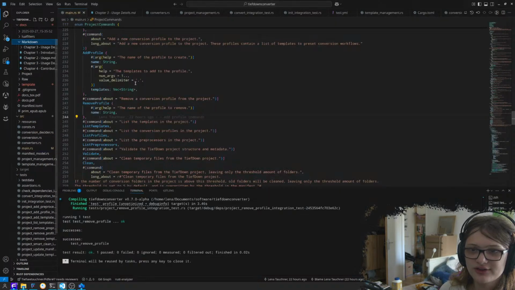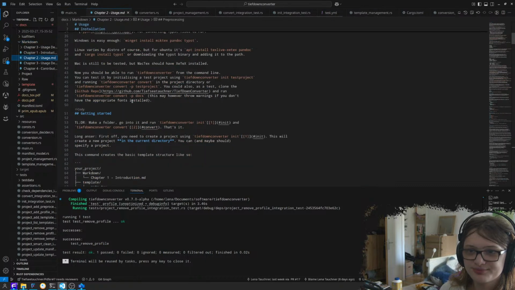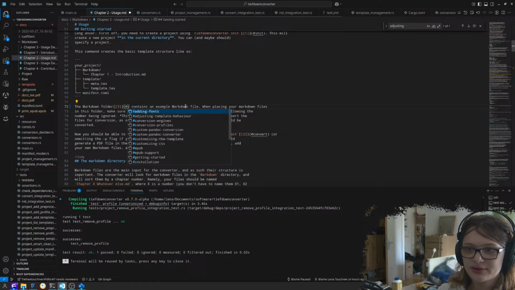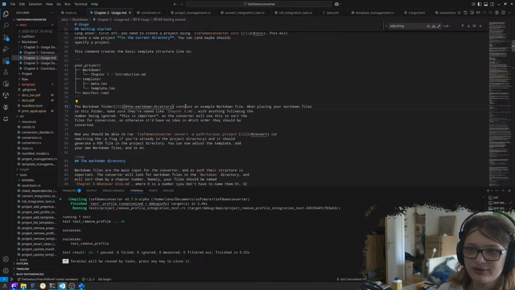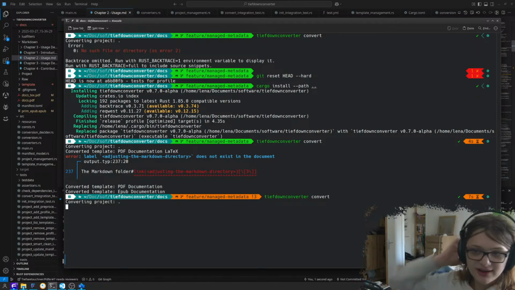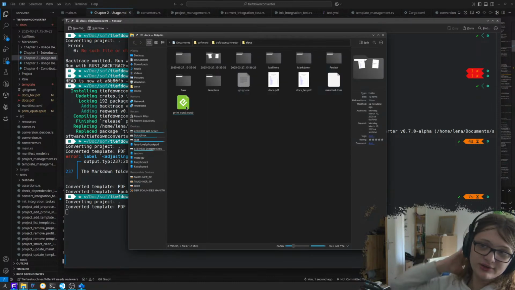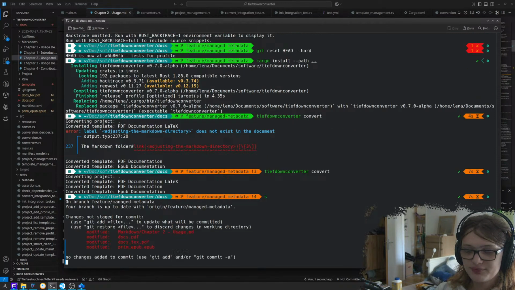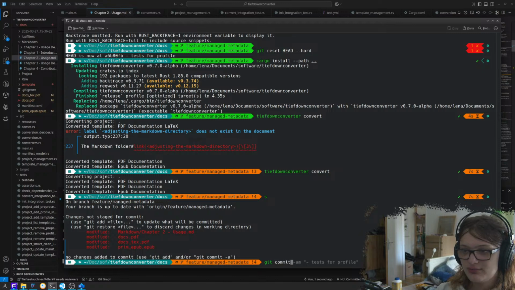I gotta fix this because otherwise I'll forget. Adjusting the Markdown directory. I changed that. Okay. Let's convert this again, just so I don't have errors. Git commit -am fix fix link in docs.